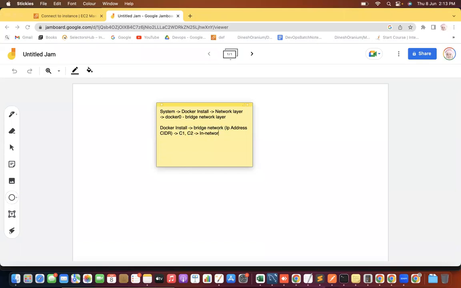They are in a network, so they can communicate with each other, right? Remember, whenever you install Docker on your server, one layer will be created, which is called docker0. It is also called the bridge network layer. That bridge network layer will get some CIDR range, some IP address range.